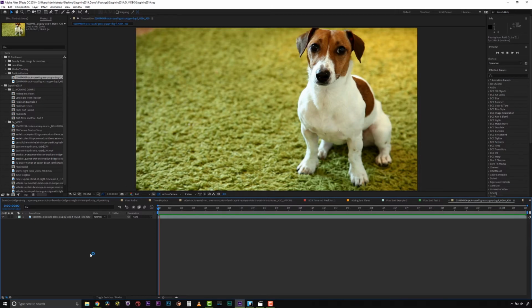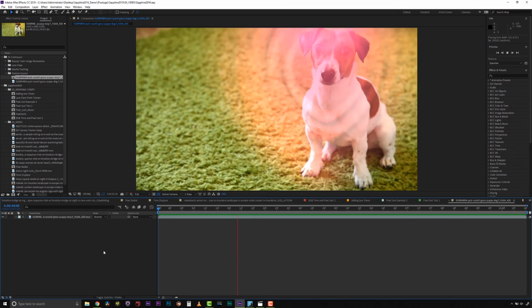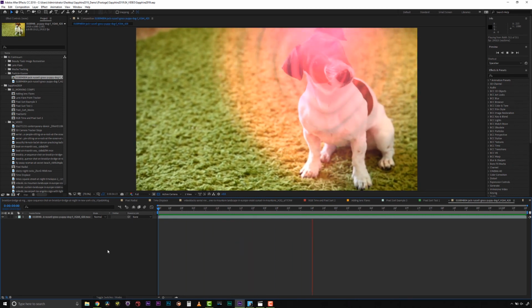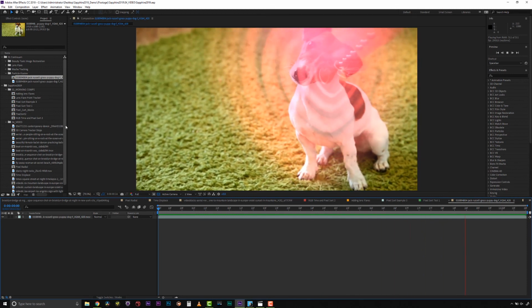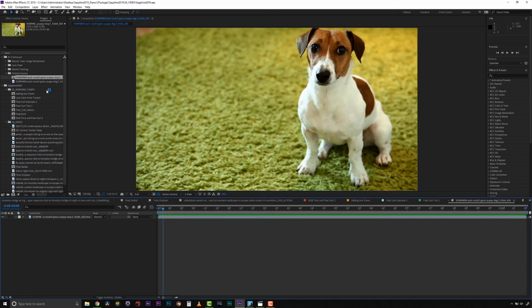Let's jump into Particle Illusion, and it's Valentine's Day, so we're gonna do a little cute heart on a dog. What we're doing here is we're actually using Mocha to track the scene, and we're adding Particle Illusion to the shot, and I want to show you exactly how that works.